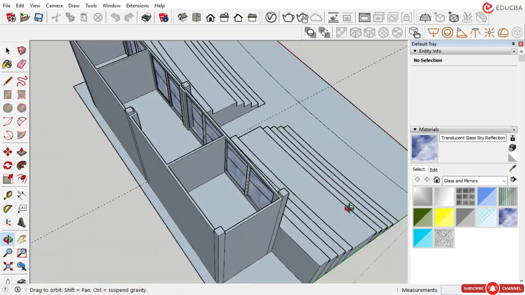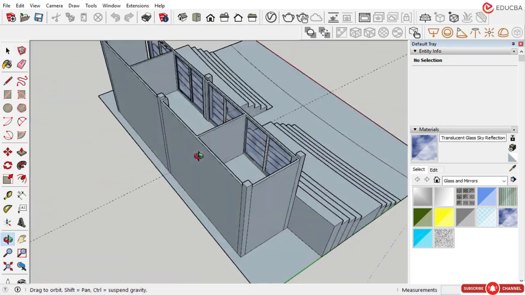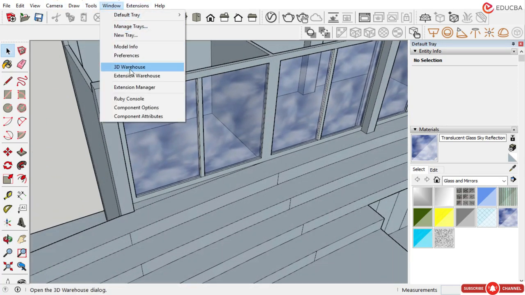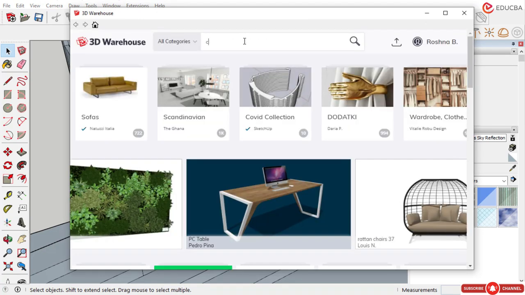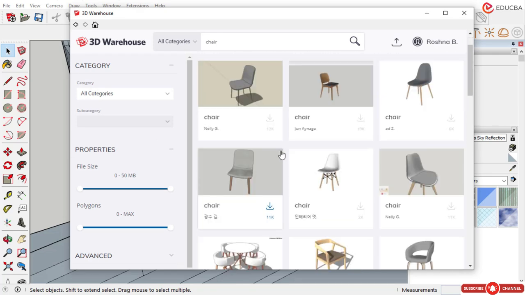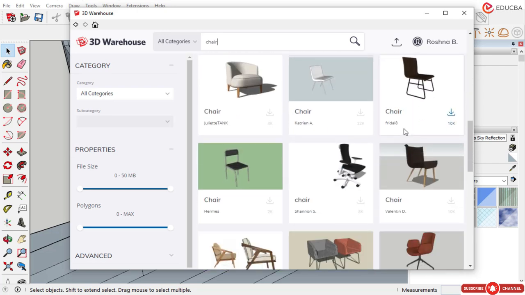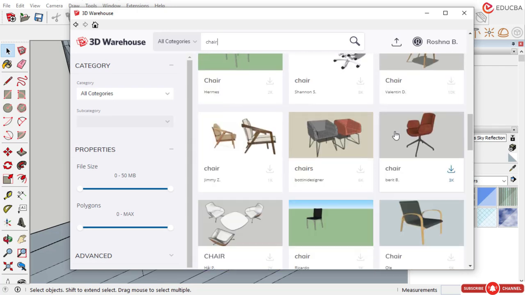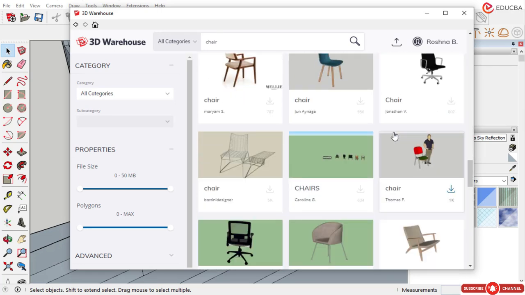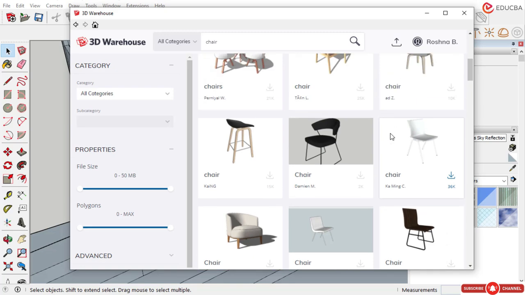For that, just go inside the cabin, and inside the cabin we need to install the chairs we require. So go to Windows, then 3D Warehouse, just type chair. Now if you type chair, multiple chairs are available. We need to choose one chair from this. So these are the multiple chairs we can see. We need to select one chair for our sitting, and what we can do from here is just go to the upper side.